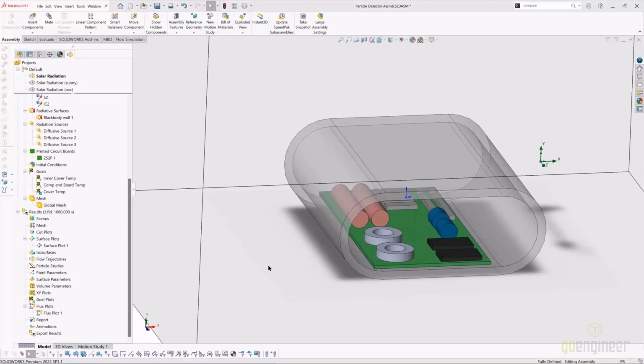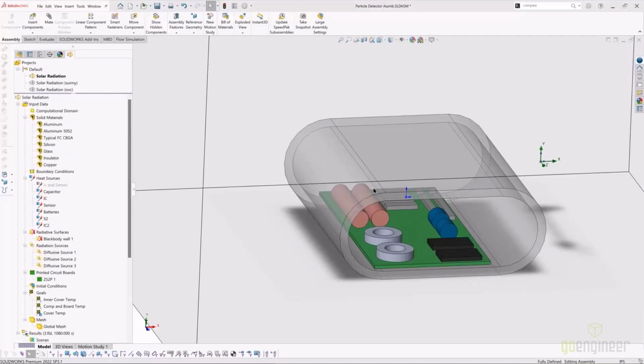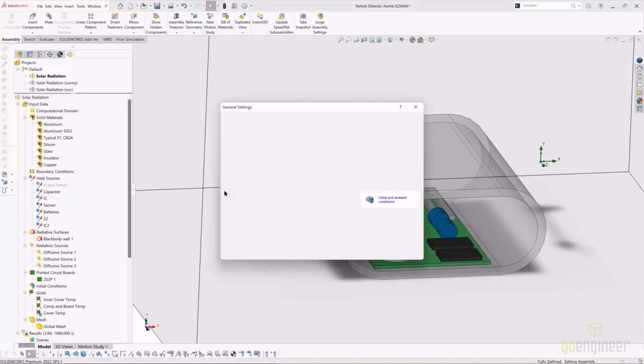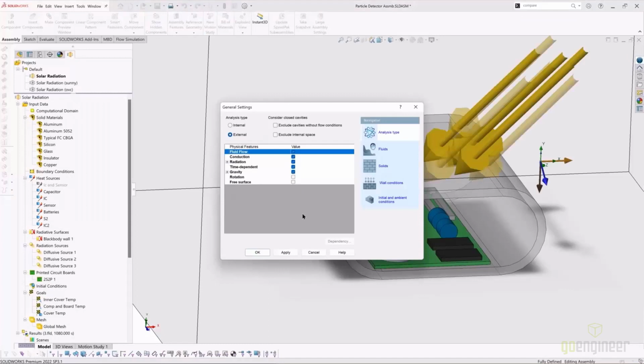All right, so I moved my Camtasia over really quick. So this is the basic setup and the model. I'm going to open up my general settings and show you all the basic setup of how to run a solar study.